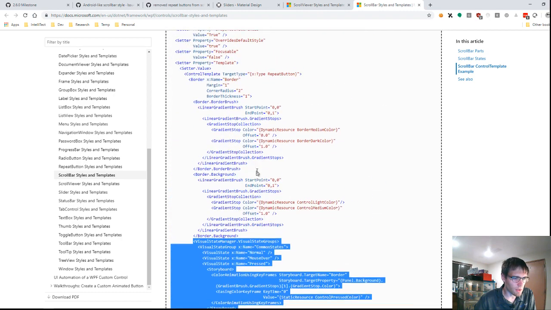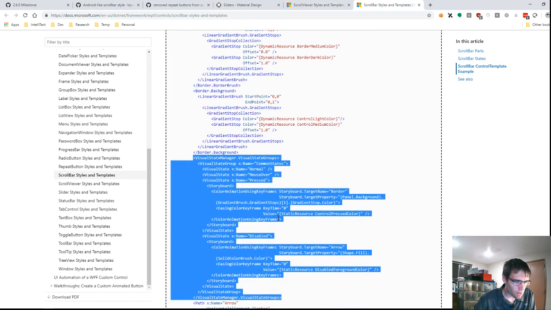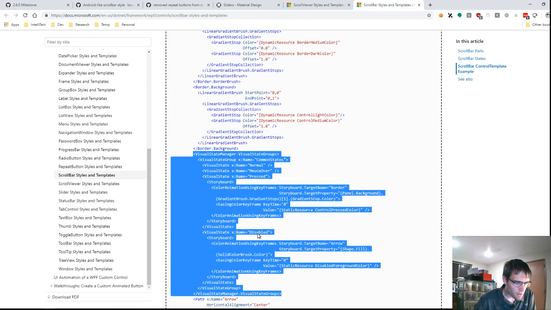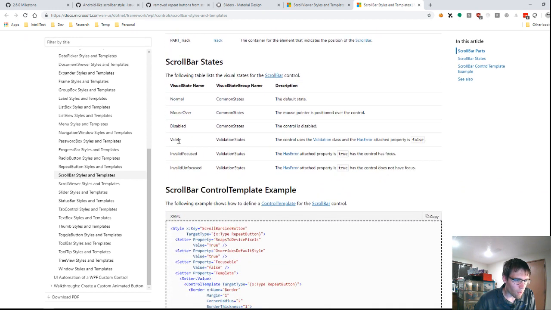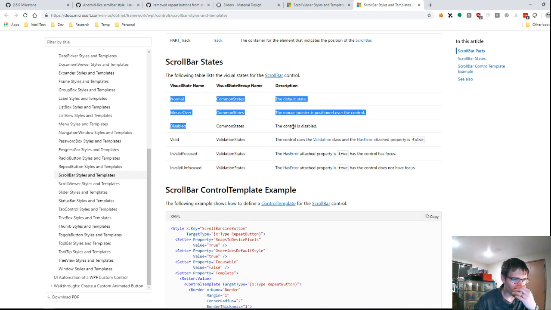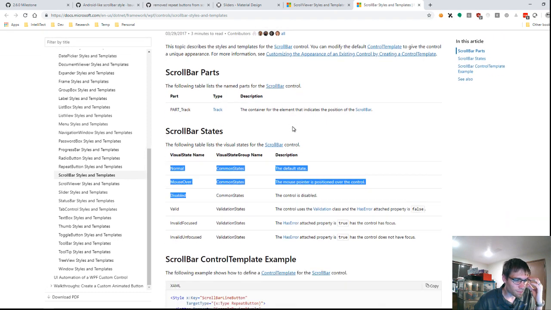They're only setting these ones. So let's see: normal, mouse over, pressed, disabled, mouse over disabled. So not quite the same visual states, but we want to grab normal, mouse over, and disabled, I think, are probably the three that we're going to care about.